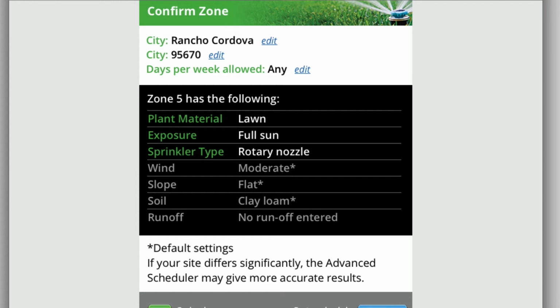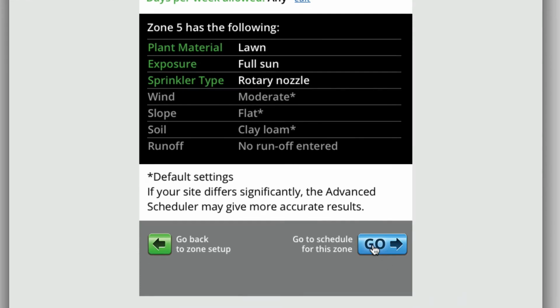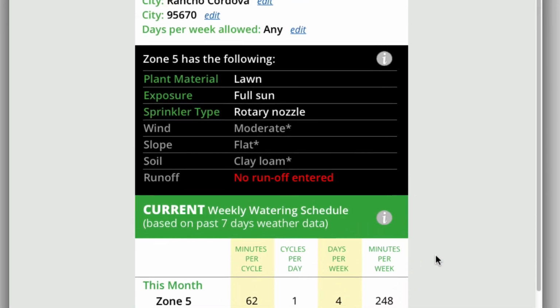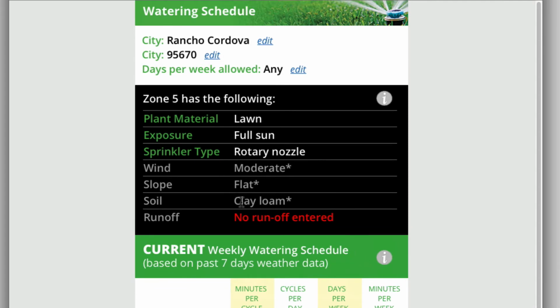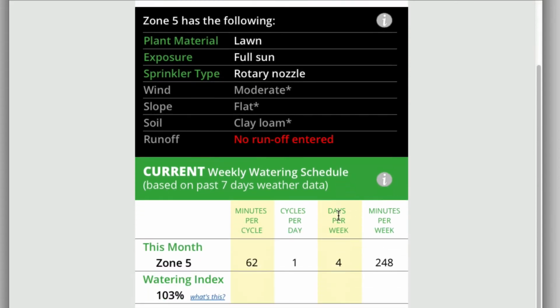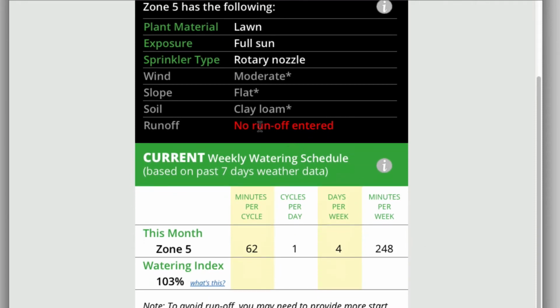You can go back if you'd like and change it, or you could use the edit links up top to go all the way back to the home page. So I will click go to the schedule. And here you can see that we have no runoff entered. And of course we didn't enter the runoff because that was a default value. It's in red just to remind you that you need to address that or understand that you could get runoff.